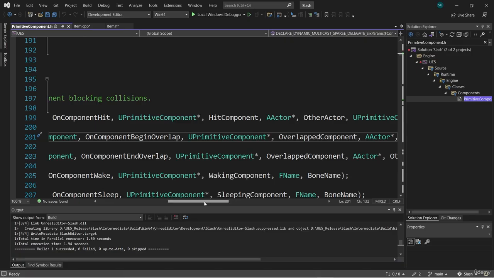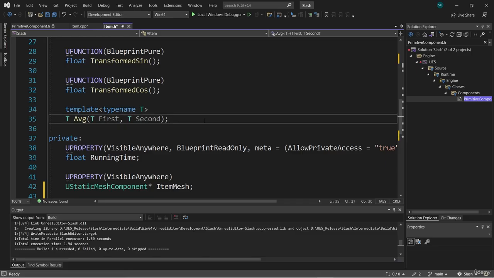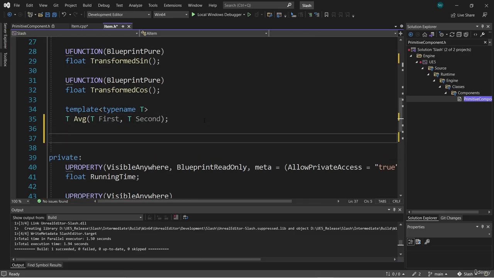And we're going to do this in Item.h. So I'd like to make a function, and I'm going to make it protected. So here in the protected section, we'll declare a new function. It's going to be a void function. And really, we can call this function anything we like. I'm going to call this OnSphereOverlap.